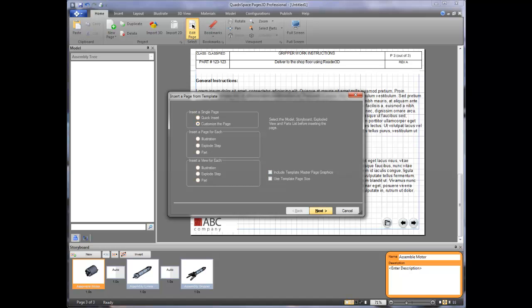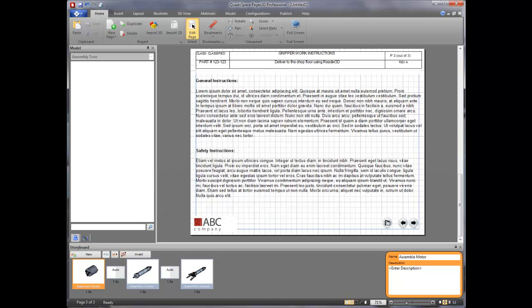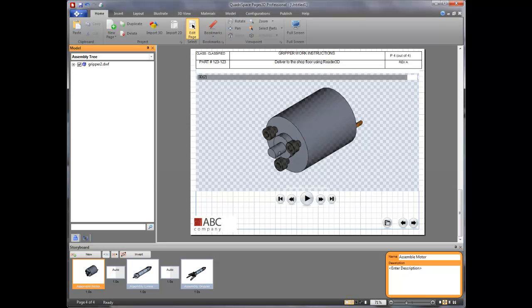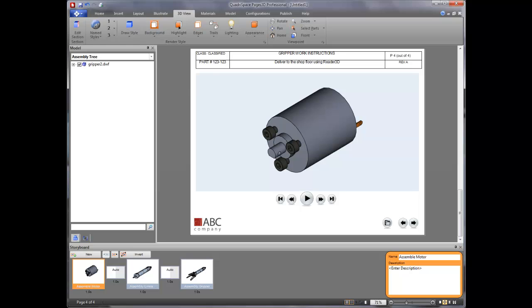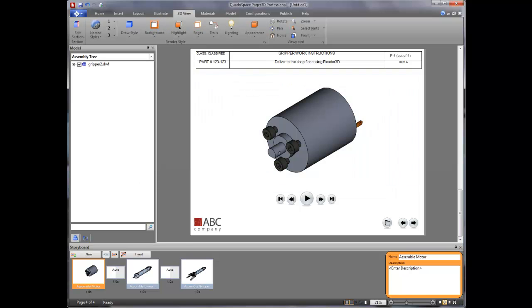So we're going to go ahead and just insert that one, and instead of the quick insert, we're going to customize it, and the motor is the first thing we're going to work with. And so we will say finish, and that will insert a page, and it will automatically set the view up with the motor configuration available to us. One thing I want to do, like we did before, is change the background to white. And then we're going to set up a simple exploded view on this page, and we're going to discuss the markups briefly on this page.